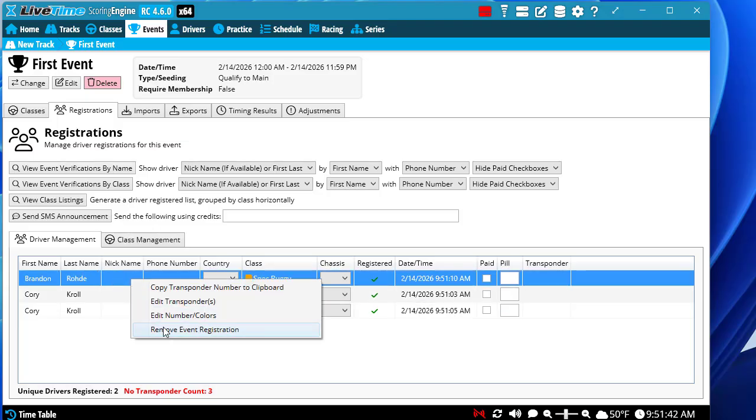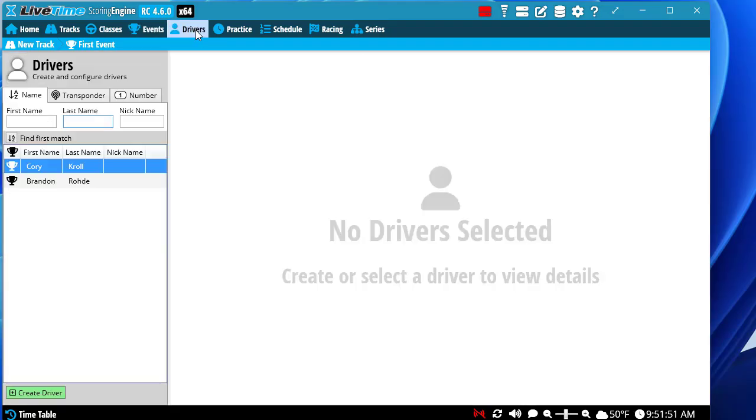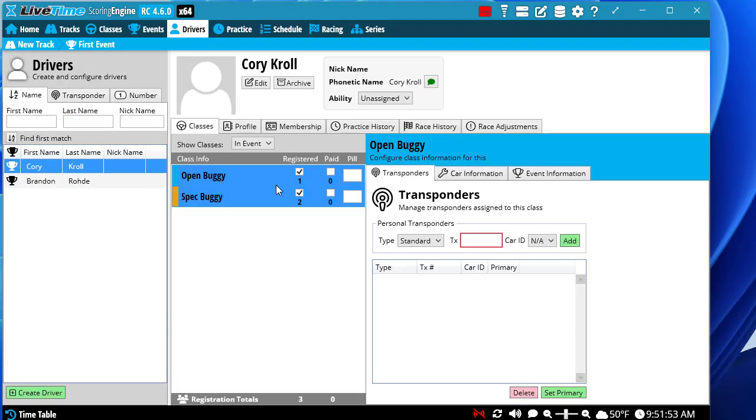You can also quickly right-click and remove people. If someone comes to you later and says, I didn't want to run that class, you can remove them very quickly from this grid as well. But back to the driver section, I'm clicking on the driver. I clicked on each class and registered them.